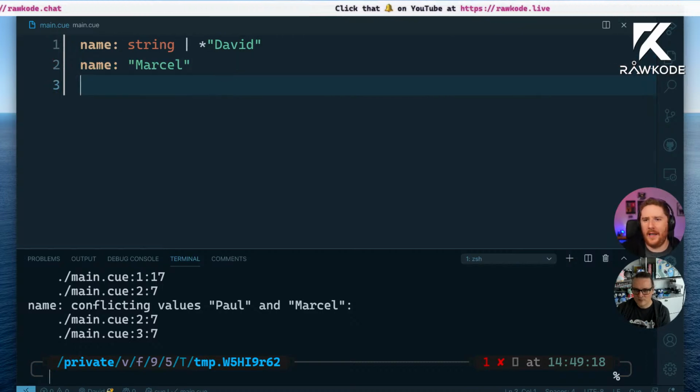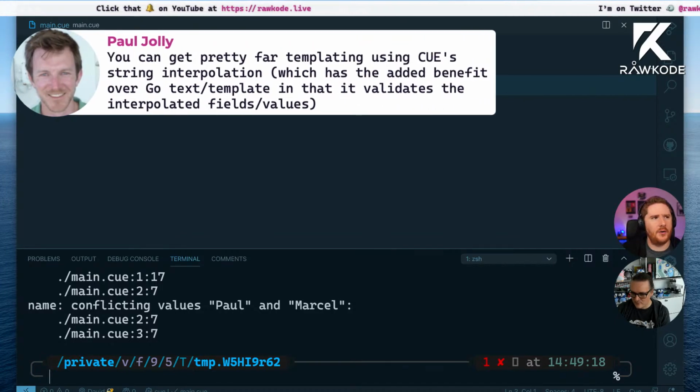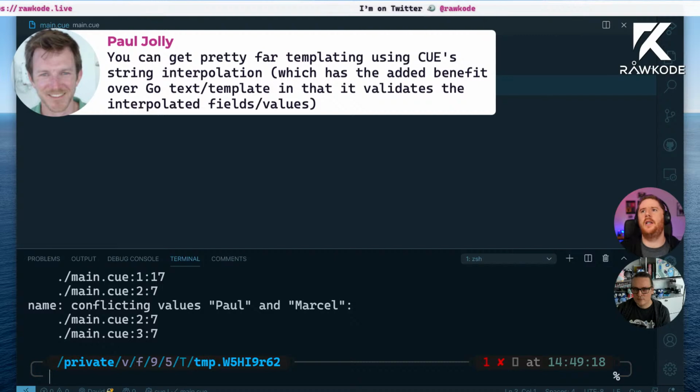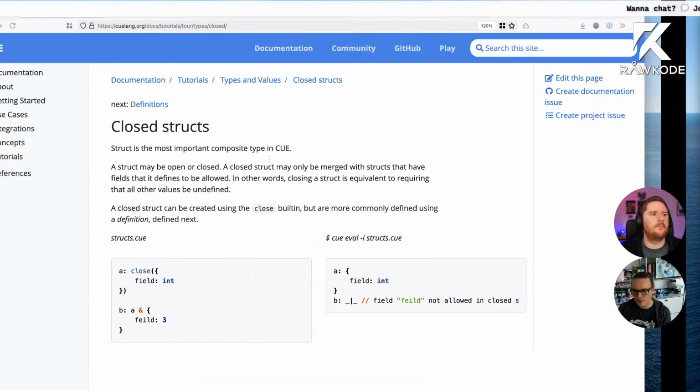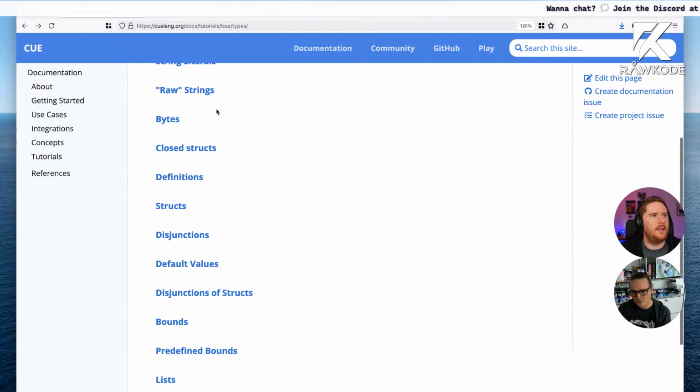We had a comment from Paul, but I'm not sure if this was maybe related to the gRPC question. So I will just put it on the screen anyway. Paul is suggesting you can get pretty far using template and using Q's string interpolation, which has the added benefit over Go text template. Yeah. Okay. Yeah, Q has pretty nice multi-line strings. So this is taken from Swift, actually, which is pretty powerful. Is that these raw strings here?